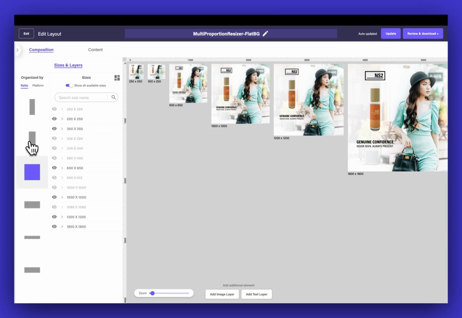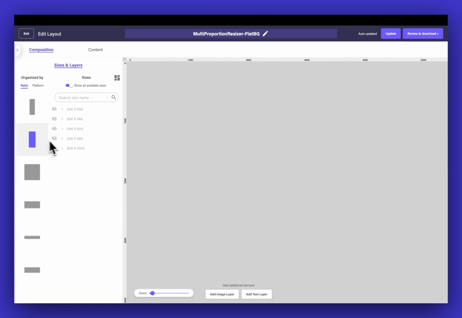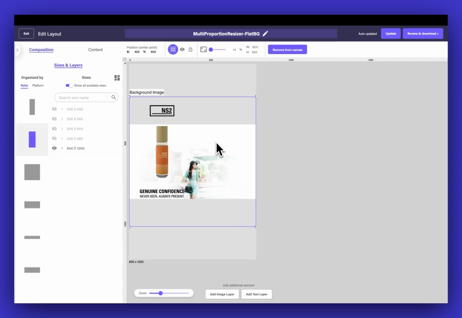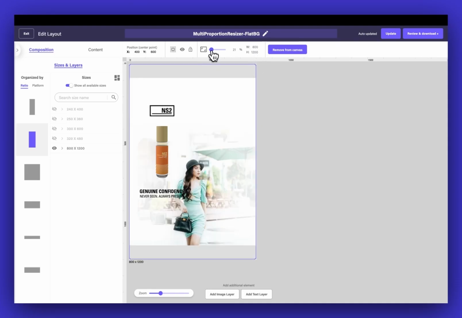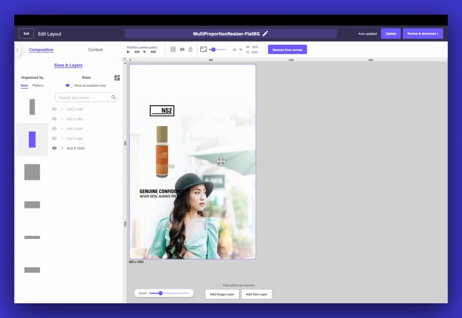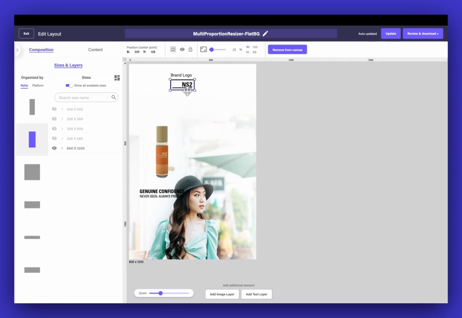Let's try another proportion. Again, we'll start by selecting a size and setting it as the composition guide for all subsequent sizes. So we'll turn off the Select Similar Layers toggle and adjust the background size to match the canvas size. Then we'll adjust the content and move this young lady to occupy the bottom half of the canvas. Then we adjust the logo, the product image, and the copy.